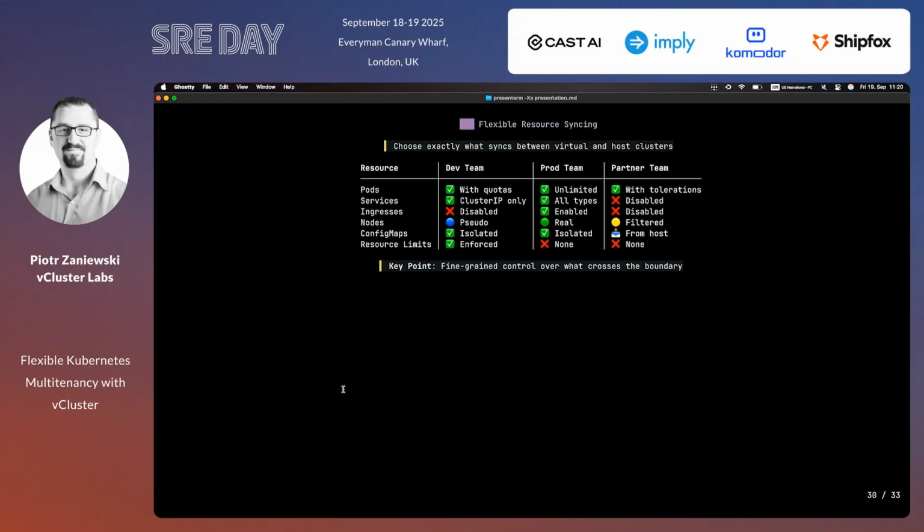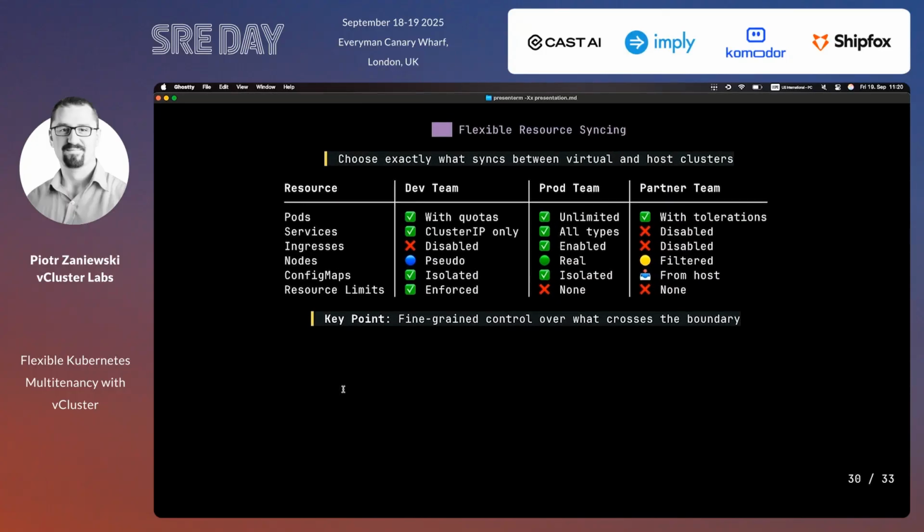So let's sum up what vCluster does and what it helps us with. We've seen essentially three separate use cases. We have a dev team that can run pods with quotas, can only interact with cluster IP services from the host cluster, does not have ingress shared, cannot see actual nodes, it can only see pseudo nodes, and has their own config maps and their own enforced resource limits.